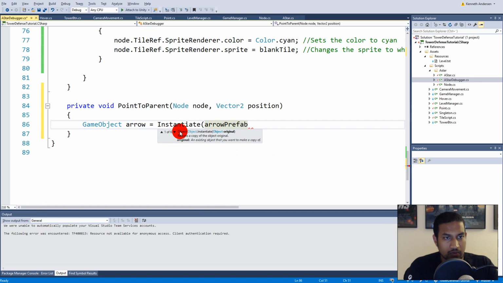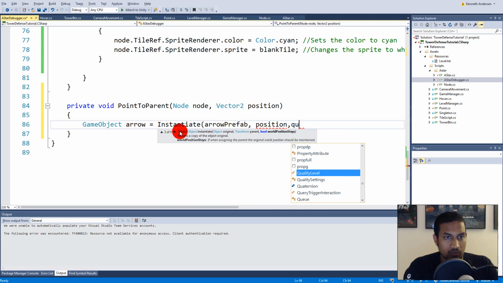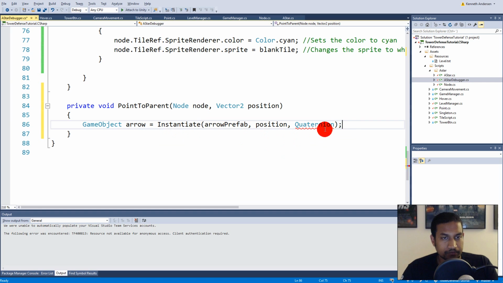What is arrow? That's that one. Okay, arrow prefab at position, and we're not going to rotate it. Quaternion.identity. There we go. So this position is actually the position in the world we need to spawn it, of course, because we're going to use the node's position to figure out what direction it needs to turn. Right? If its X is lower, then we go that way, and if its Y is lower, we go down, of course.